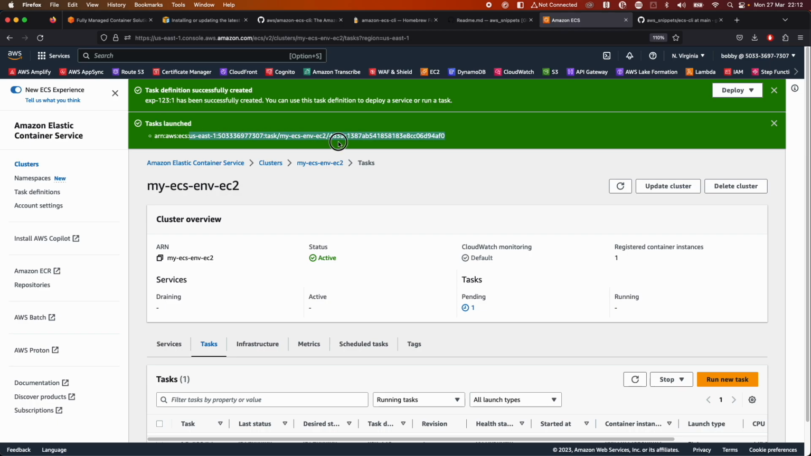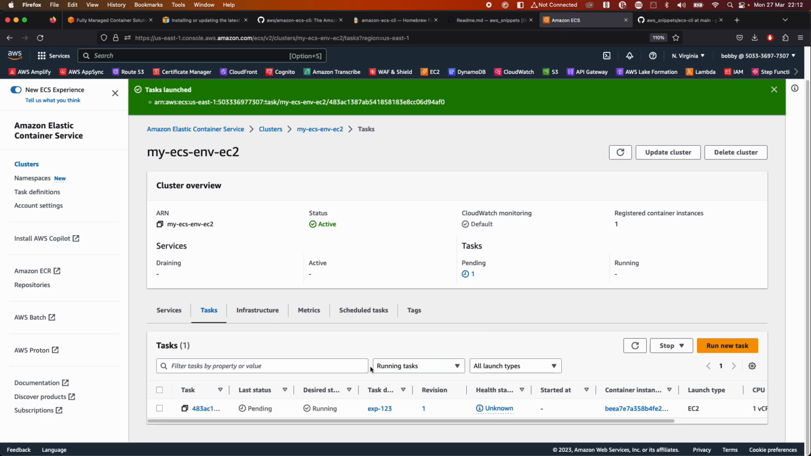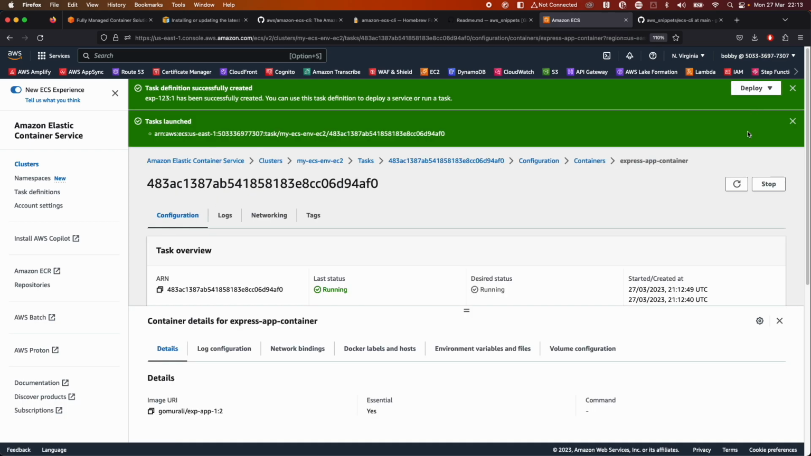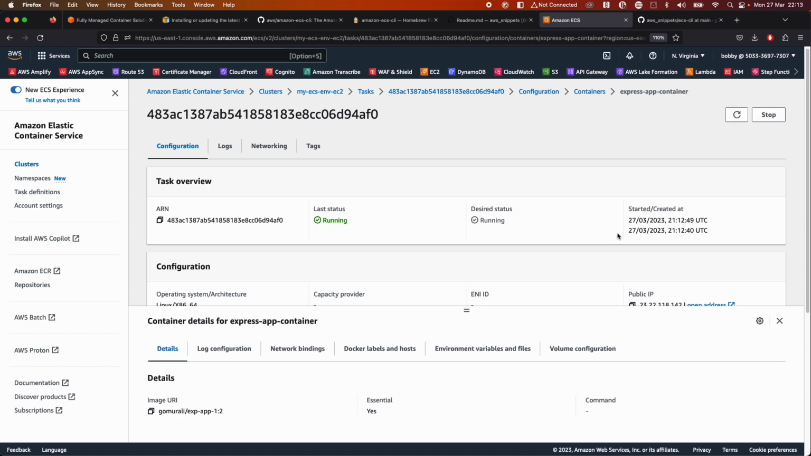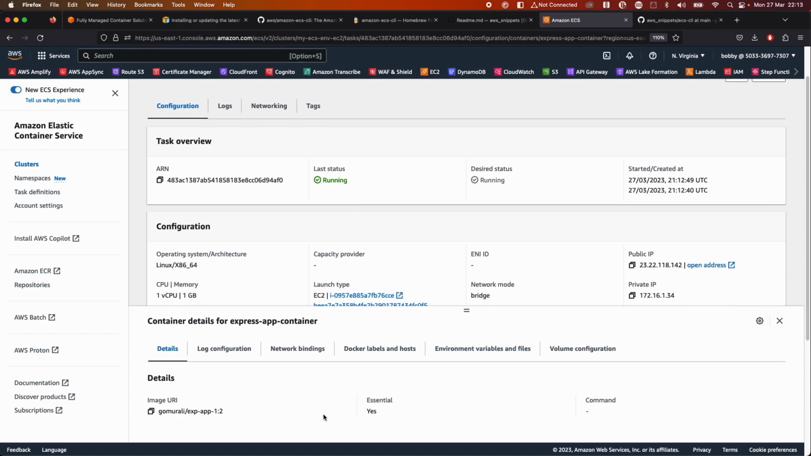Now that we have launched our task, if I scroll down, you can see the last status is still pending. We are just running a task, so refresh it a couple of times, and you should be able to see our task, our container, actually running. Now click on the task, this link which you are seeing here. You're still under your same cluster. Close these notifications, which are really disturbing.